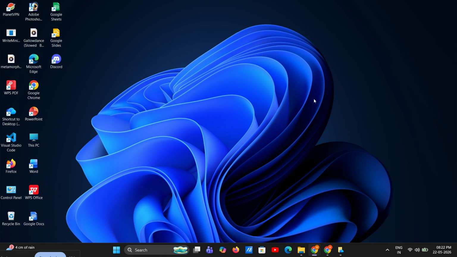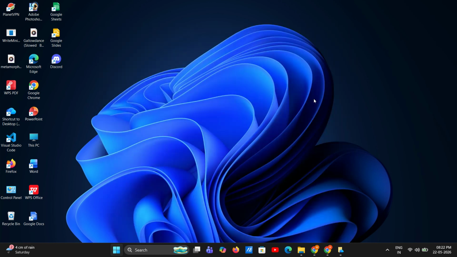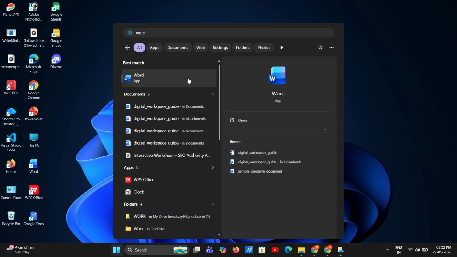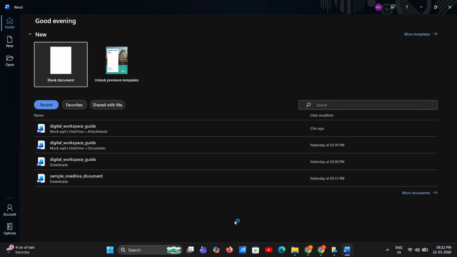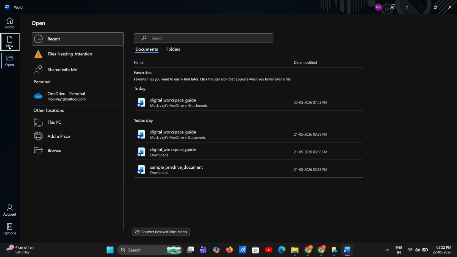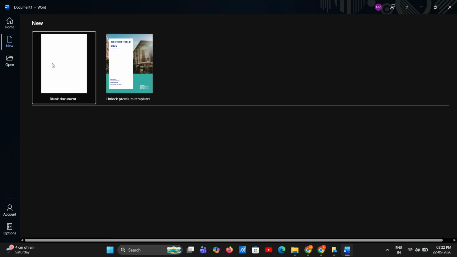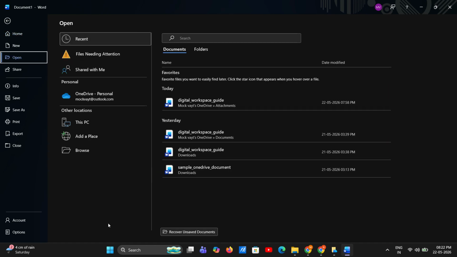First, open Microsoft Word 2016 on your computer. You can do this from your desktop, start menu, or taskbar, whichever is easiest for you. Once Word launches, look to the top left corner of the screen and click File. This opens the main Backstage menu where you can manage documents, open files, and access different locations. From there, click Open. This takes you to the file opening options inside Word.